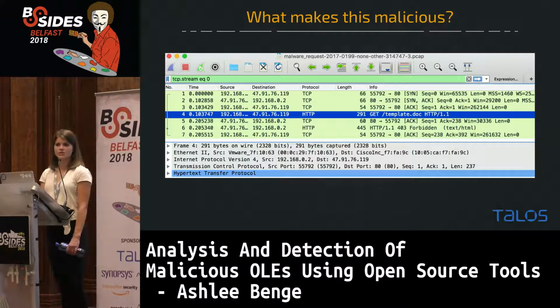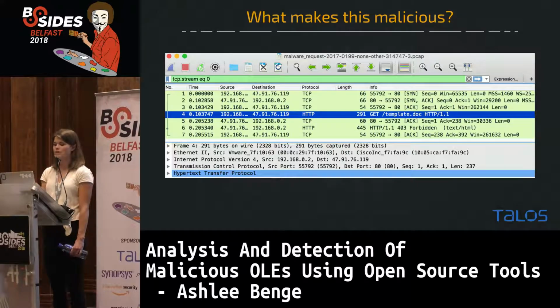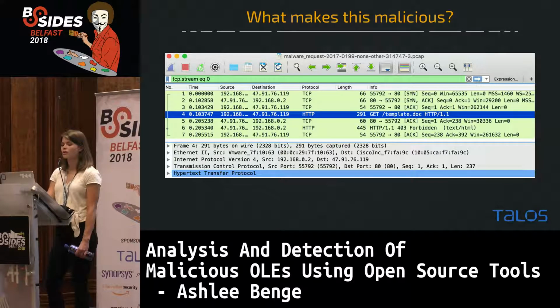Maybe a customer has just said that, oh, this is bad, we think it's doing something, or maybe you have no idea at all. And so maybe in order to get an idea of what you're seeing, you'd pop it into a sandbox or open it on an isolated system and see if you can get any network traffic. If it's malware, it probably has some kind of network functionality, at least for the type that I'm concerned with, which is maldocs. And so in this case, I threw this sample in a sandbox and it made an outbound HTTP request, in this case for something called template.doc.